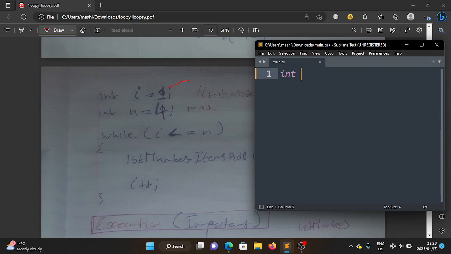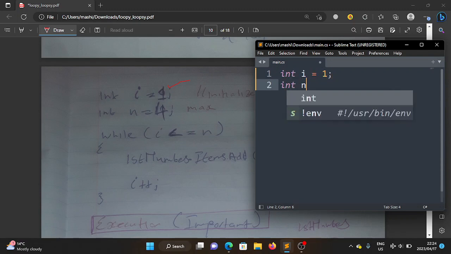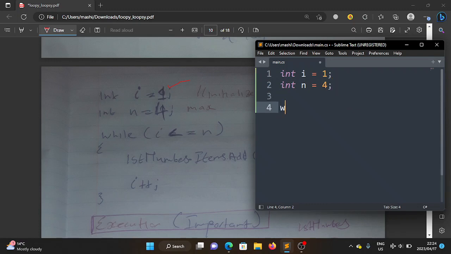So we start with int i equals 1. That's your initial counter. Then int n equals 4. This is optional. This is your maximum that you can reach. Then you can write while i is less than or equal to 4. In this case, I want the max to be 4. I could say max is 10, but just to avoid a long example, let's add numbers from 1 to 4. We want to end at 4.